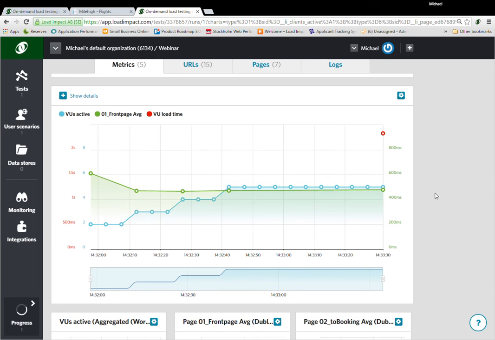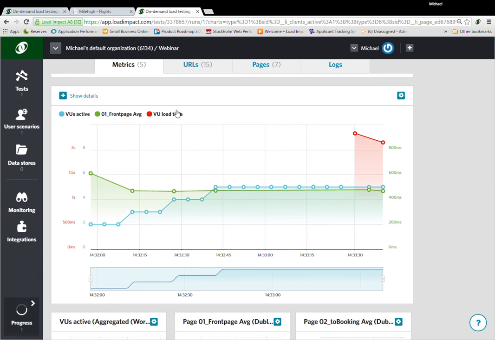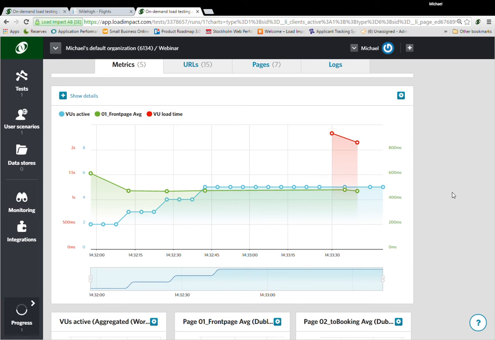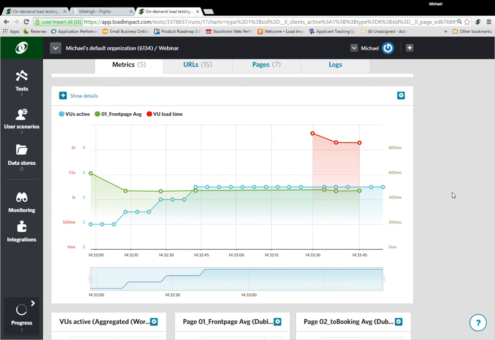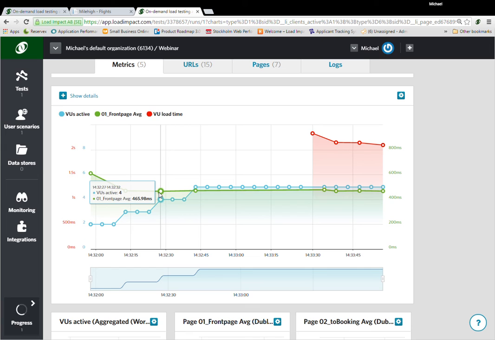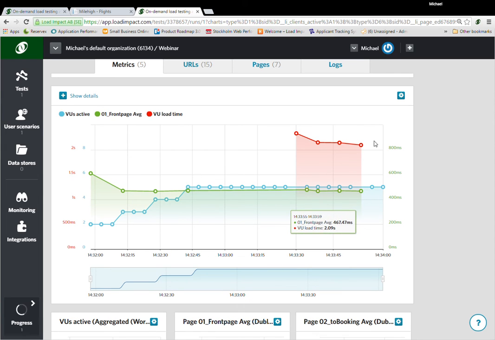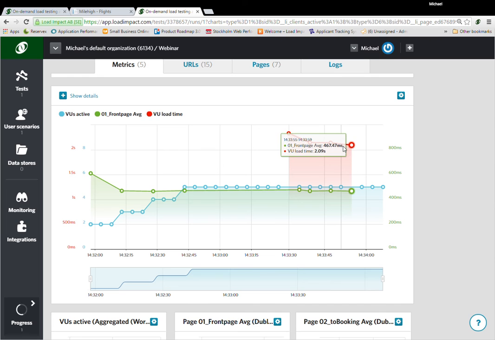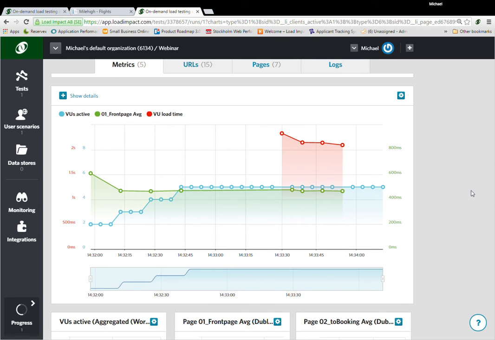And now we get our default metric, which is VU load time. Just to spend a short time here, VU load time you will not get until the user scenario or the script has actually completed for at least one user. And it's the sum of all the requests inside the script, not the actual page load time, which you of course realize here when the page 1 front page is half a second, and you see the amount up here is 2 seconds. But that's the response time for all the requests together.